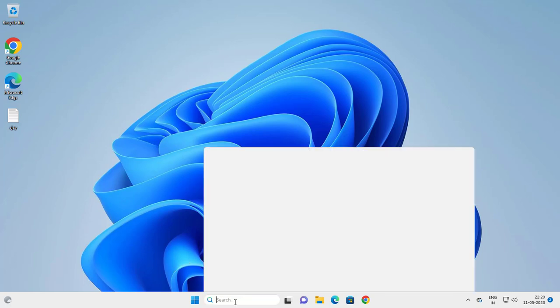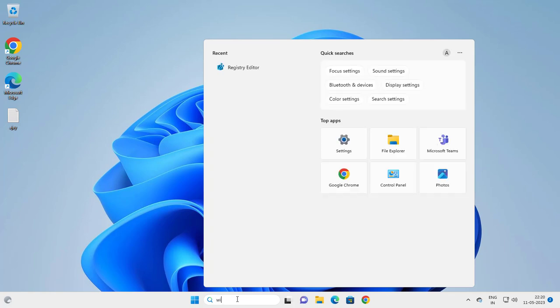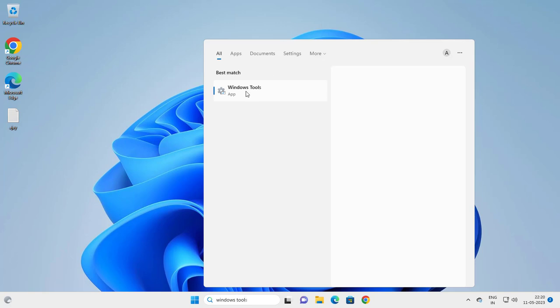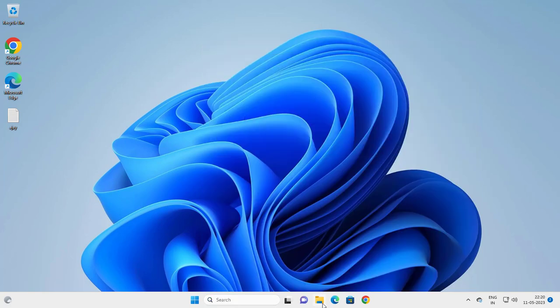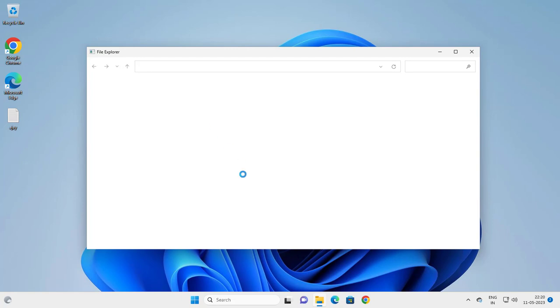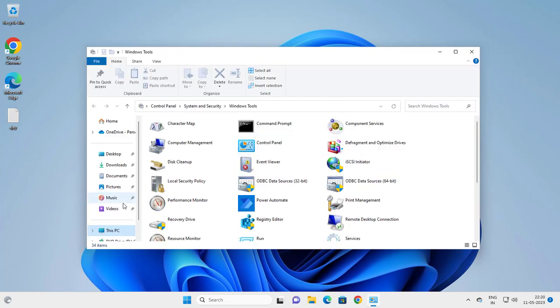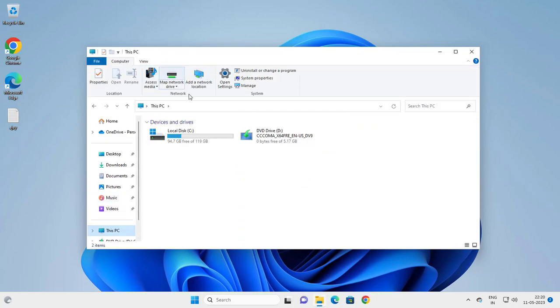For that, go to the search menu and type Windows Tools. Just open it and just click on This PC. In here, this menu appears with the classic ribbon bar, supposed to be the new ribbon bar File Explorer. So see the differences about this, guys.